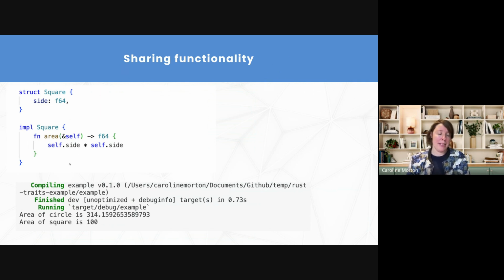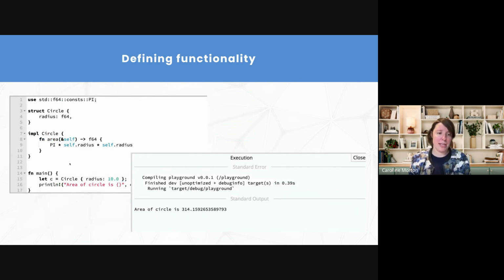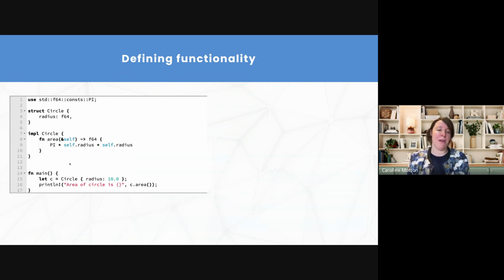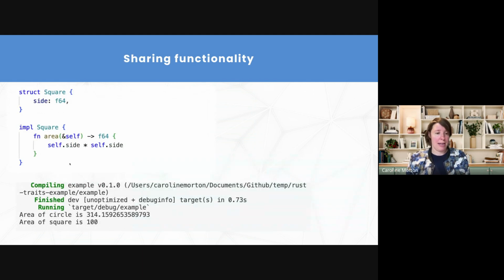If you look between the two, they're quite similar looking in the area, but they have different implementations. What I mean by they're quite similar is they both are called area, they both take in a self, and they output a float, f64. The actual implementation is different, but we're getting the same sort of input, the same sort of output.